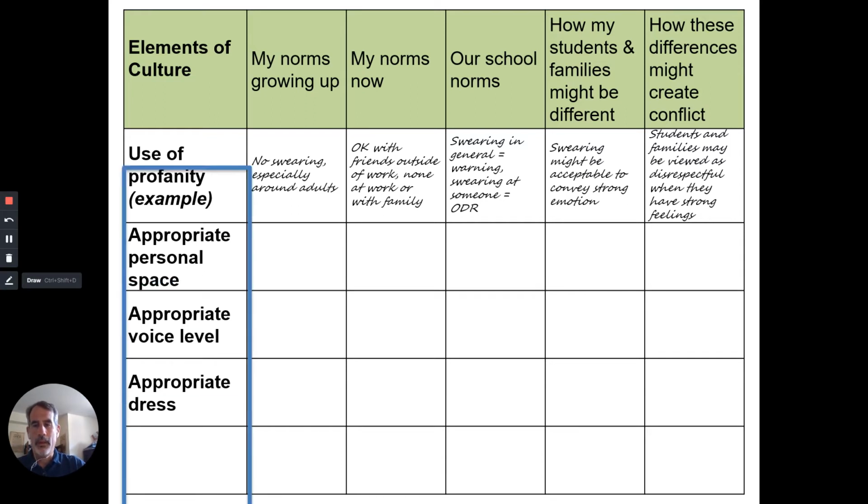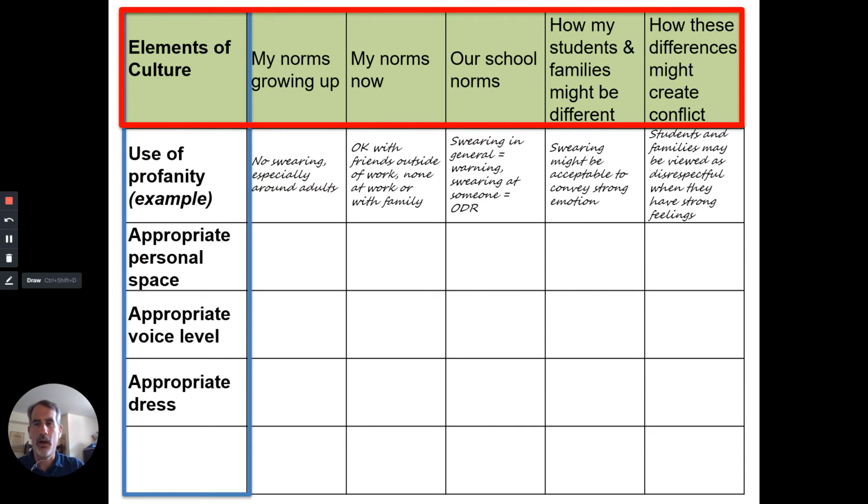On the left side are the elements of culture themselves, which I would encourage you to adapt and fit for your school. You can use the ones that are provided here, but oftentimes schools will change the language to make it fit for their school and for their staff. And then on top are how these elements of culture have changed over time: norms growing up, norms now, our school norms, how these may be different for the families and students we work with, and how these differences may create conflict.